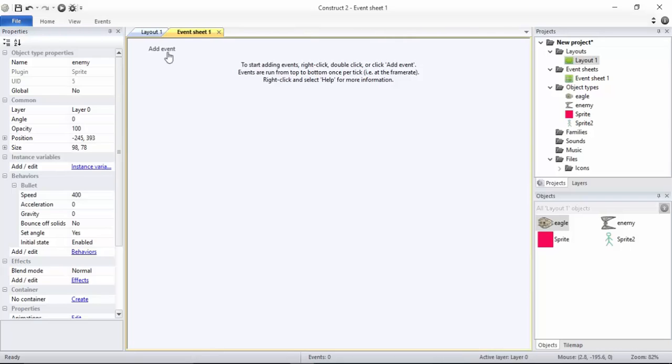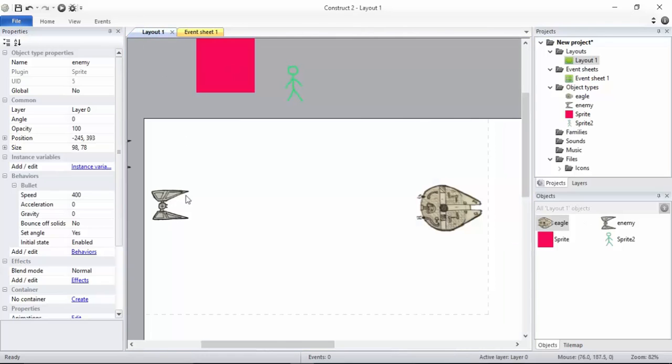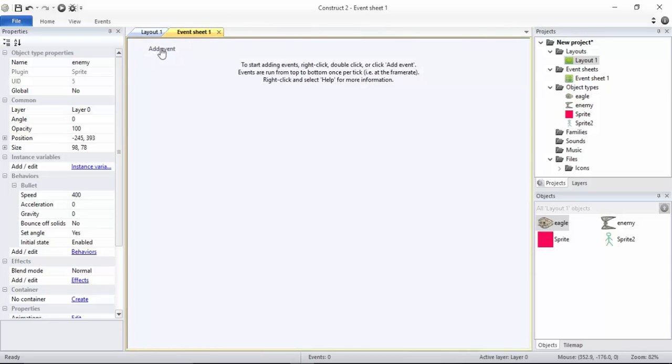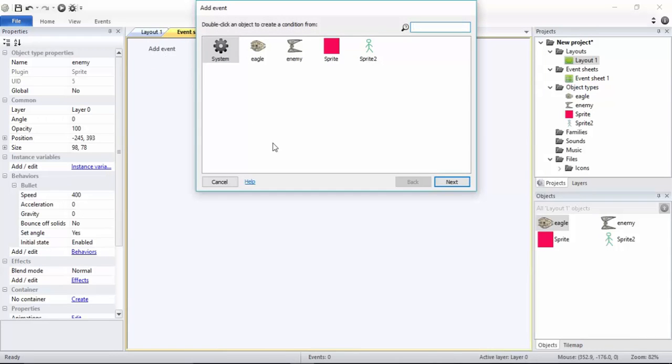So what we want to do is that every second, let's say, I want to create a new enemy. And then that new enemy is going to have a bullet behavior and is going to move over here. So I'm going to add an event, the trigger for my action. In this question I'm going to use System, which is the one that I can use to ask about the passage of time. So System.